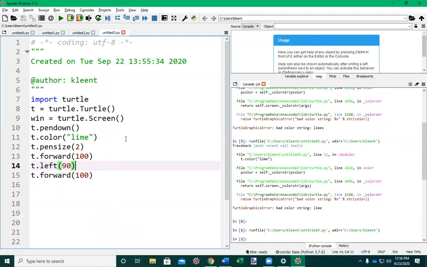So we can draw two lines at right angles. And now what I want you to do on your own is I want you to finish the square, okay? Make it a square. That was fast.